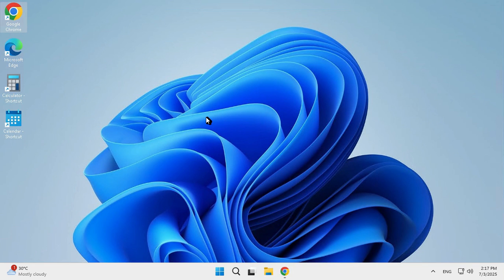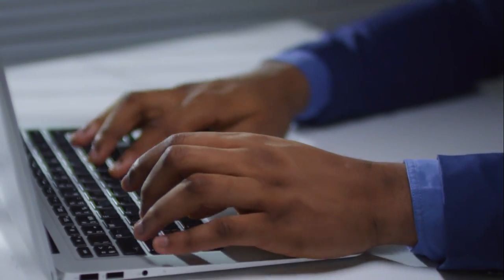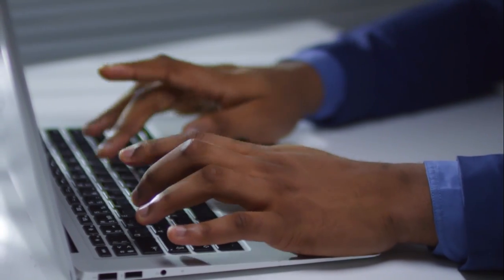In this tutorial, I'm going to show you how to create a partition on a Windows 11 computer. Sometimes it becomes very important for you, so don't forget to watch the full video.